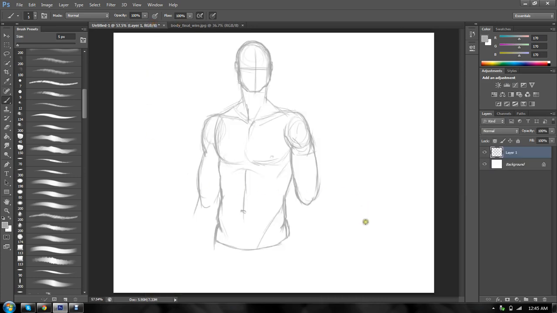Something a lot of people tend to do with arms, like the forearm, is they'll do this, and it looks very unnatural. Unless you're doing a really cartoony style, there is no jaggedness or sharpness to the forearm. It's very smooth, very graceful, even though these aren't really words that fit a man's body, but anyway.